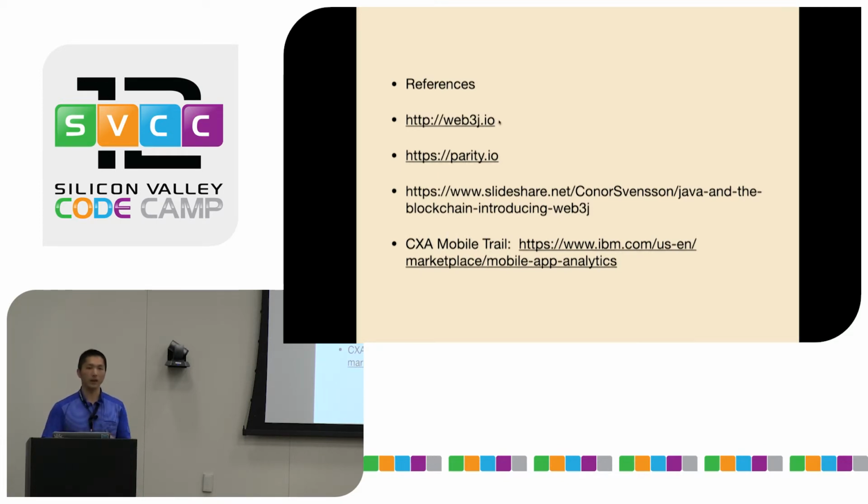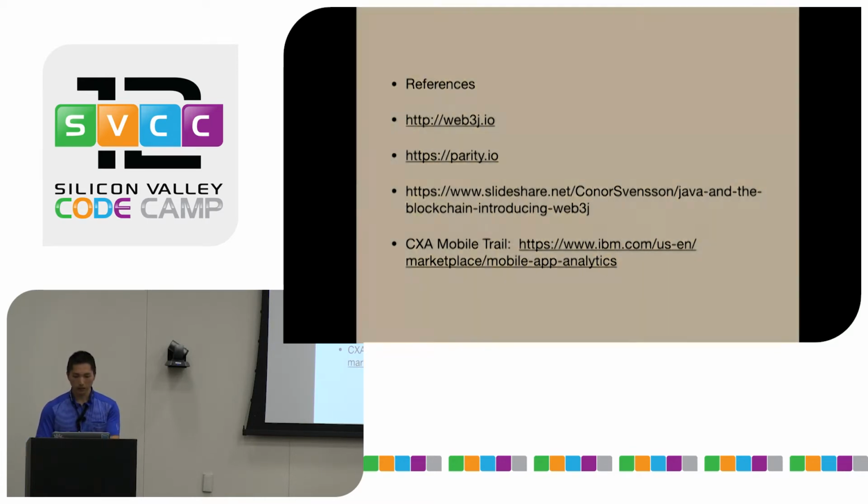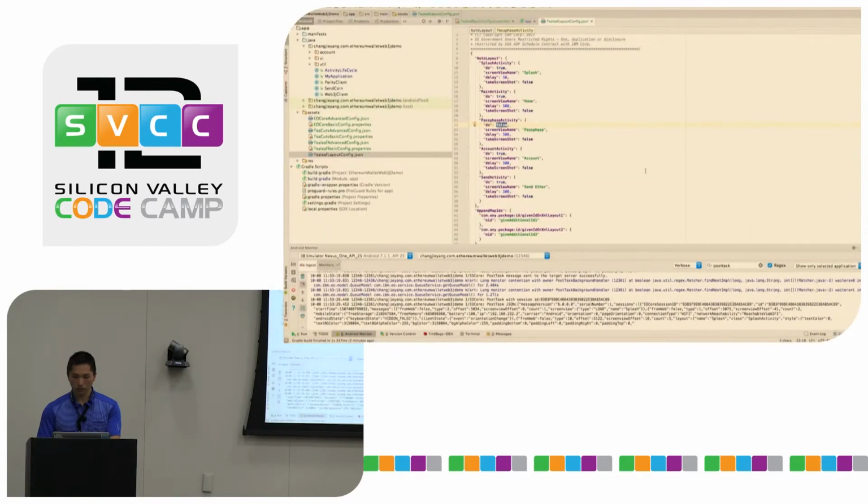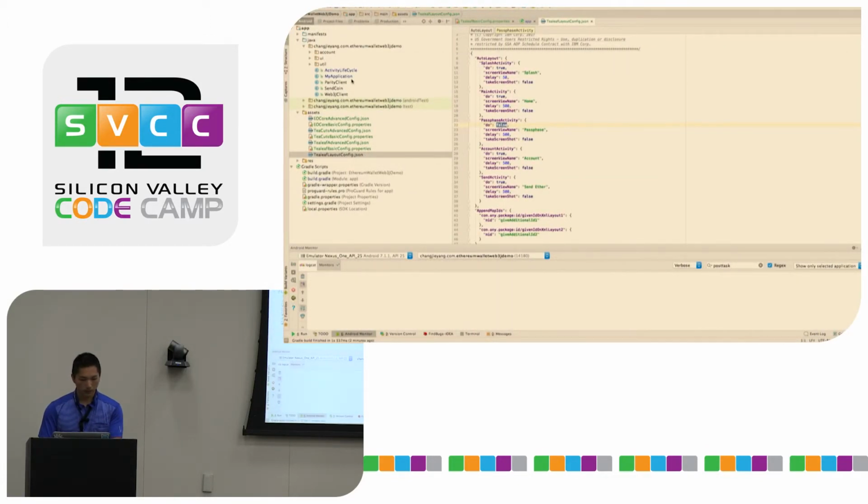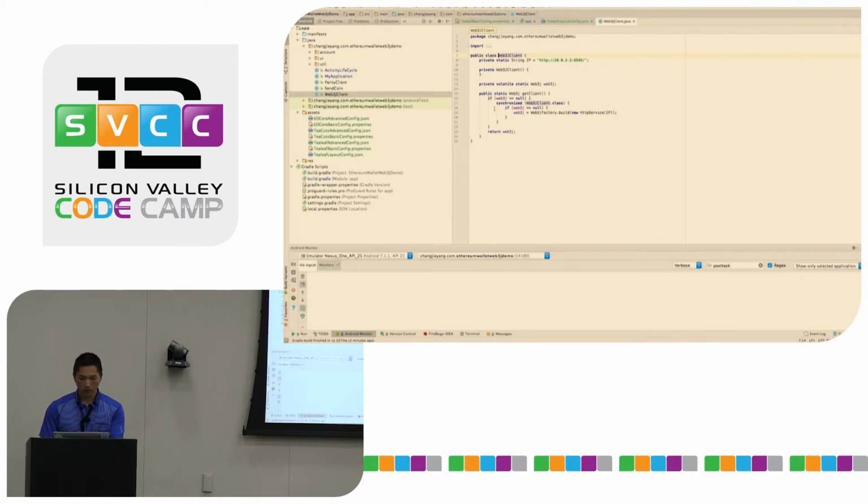You can talk to any kind of client, and all you have to do is configure the IP address. So this is a simple Web3J factory, and this is the HTTP service that provides the RPC calls, and you can specify it right there. So in this case, we are talking to 10.0.2.2 because this is the emulator's localhost port. Yes?